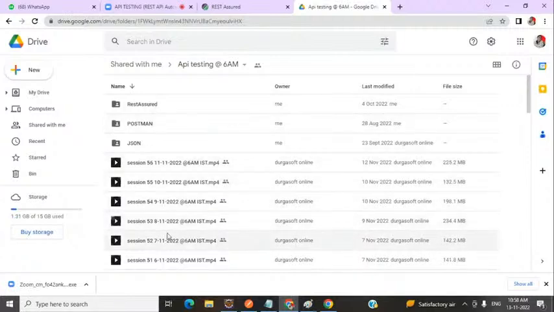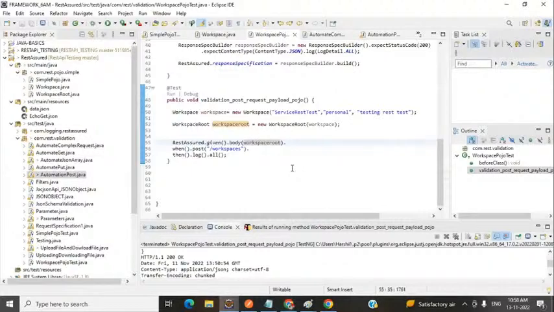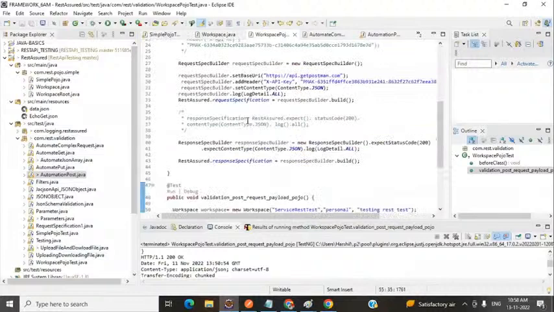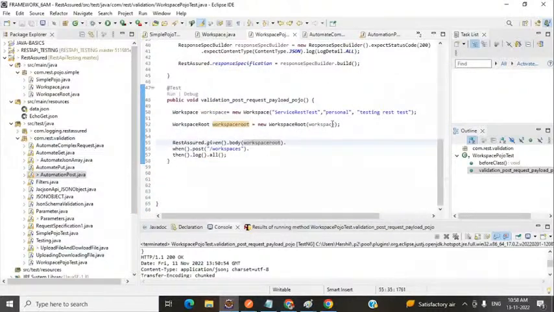Don't worry about that. Only the core Java part is enough to test the API for automation purposes. Yes, core Java knowledge is enough to write the scripts here. So this is what we are performing for the automation part. If you look here, it is just core Java basic concepts only: how to create an object, how to create a method, how to call the methods.